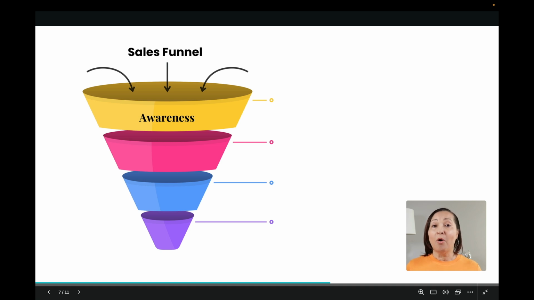Now, the second thing that's going to happen is as people begin to know who you are and what services you offer, some of them will become interested because you are offering a product that could solve their issue or their problem. Now what happens is they are going to go to your sales page or your blog post or wherever you're directing them to get more information.